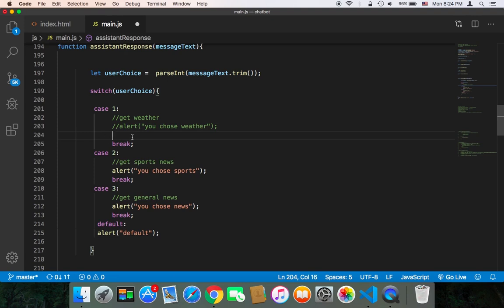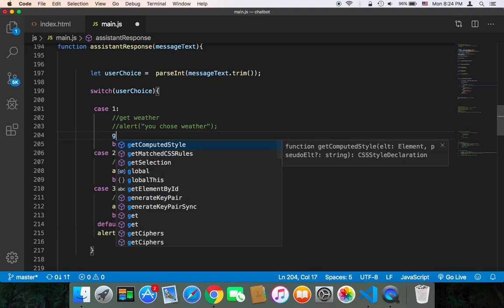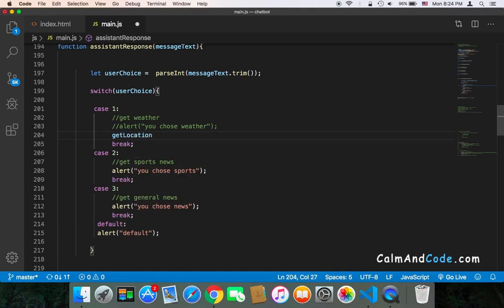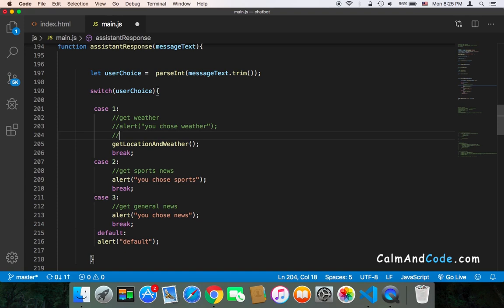And instead, I'm gonna create a function. First, I'm gonna name it here getLocationAndWeather, which gets the current location and weather. So this function is going to get the location, and inside this function, once we get the location, we will be able to get the weather of that location. You can just name it getLocation, but I'm gonna name it getLocationAndWeather so that things become clear. Get location, then weather.